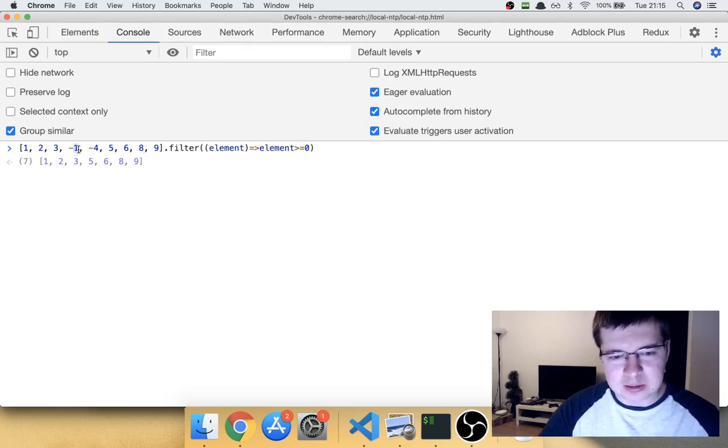Now when it has -1, is it bigger or equal to 0? No. So because this evaluates to false, it doesn't add it, and it skips to the next one. Again, this one is not 0 or higher than 0, so it doesn't add it, and so on. So that way we filter all the elements that are lower than 0.